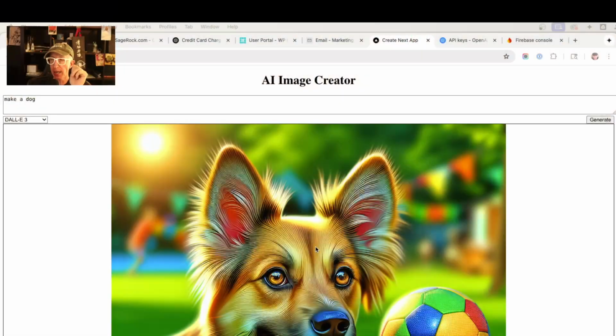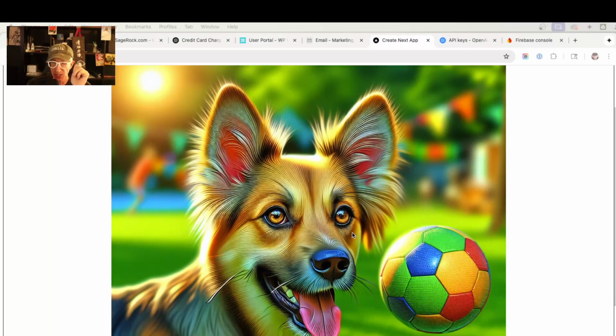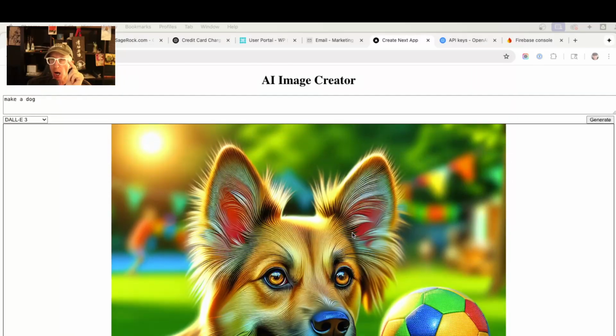In our last episode, we made a dog. See, look at that puppy dog. We did that. Okay? That's amazing. Without any programming knowledge whatsoever, we generated a dog with our new AI image creator.